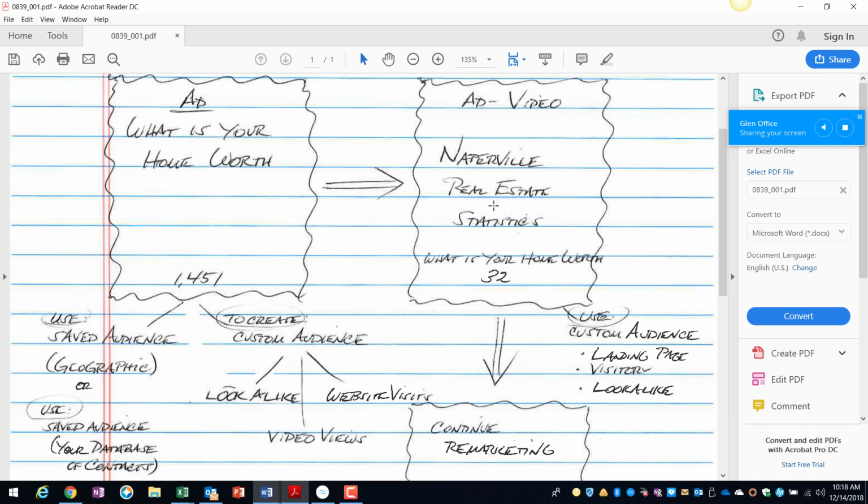And what I was able to capture through Facebook was how many people watched the video for 10% of the time, 25% of the time, 50, 75, and 90% of the time. Well, don't you guys think if somebody looks at your video for greater than 50% of the time, they're probably interested in the subject matter? Well, I would like to remarket to those people that watch that subject for more than 50% of the time.